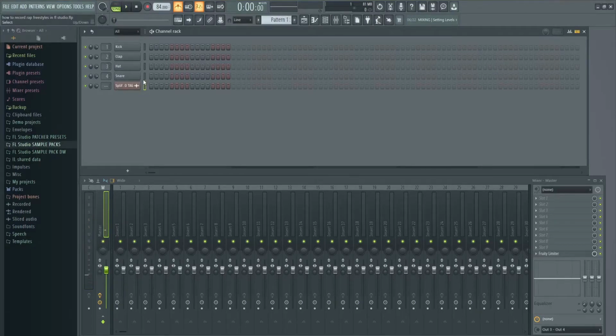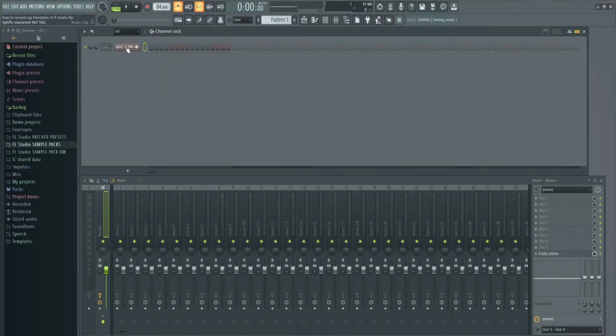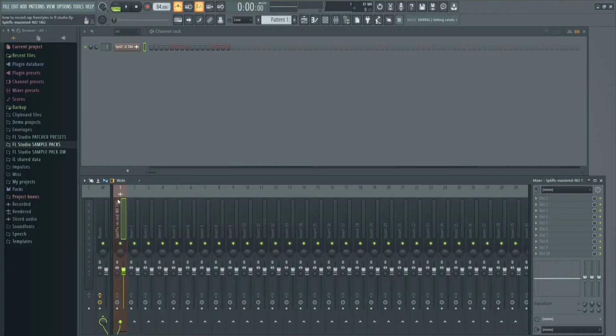Another couple things I want to do real quick: since the beat already has kick, clap, hat, snare, we're just going to click and drag over here, hit Alt Delete and delete these channels. And now I want this channel routed to a mixer insert. I have it selected, it's highlighted green. Insert one, we're going to right click, channel routing, route selected channels to this track. We only have that one channel selected. So there you go, it's routed.